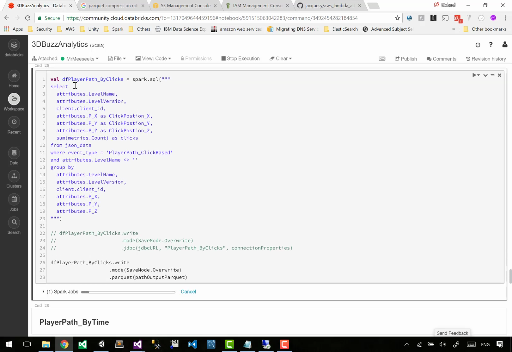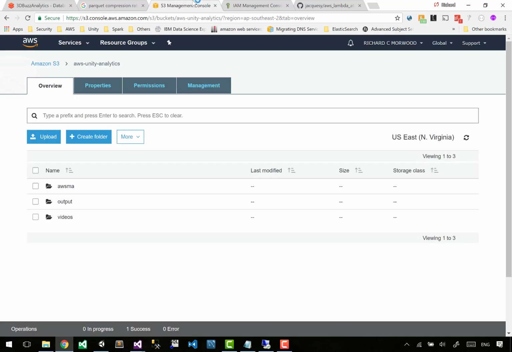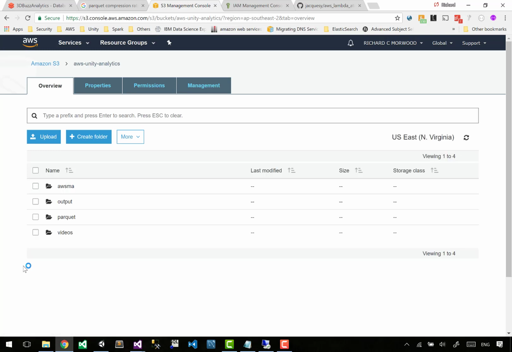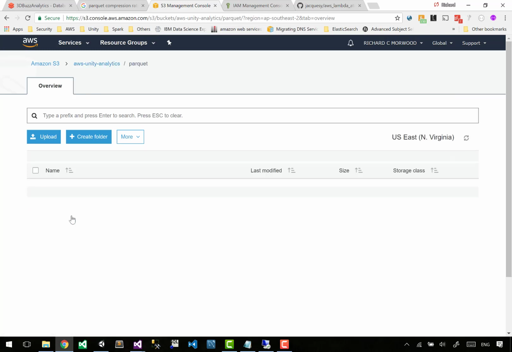So this is going to go ahead and query our JSON data, load up the JSON data, perform this query over the top of our JSON data, and then write it out as Parquet. Cool. So waiting for that one to finish. Let's come back into S3 as soon as it finishes. Hey, there we go, it worked. So we'll come in here and refresh this. There it is. We now have a folder called Parquet.